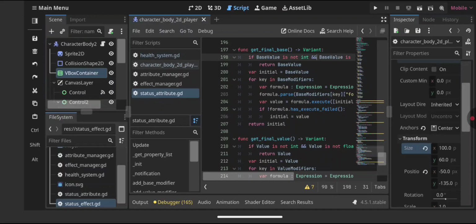We can keep with this. You just remove this if you want.